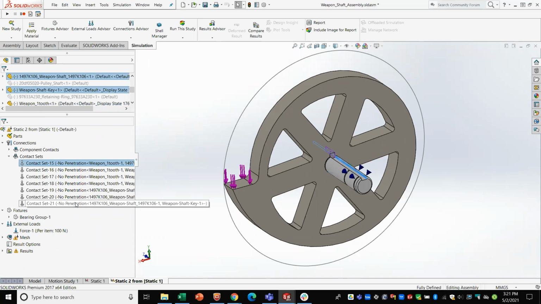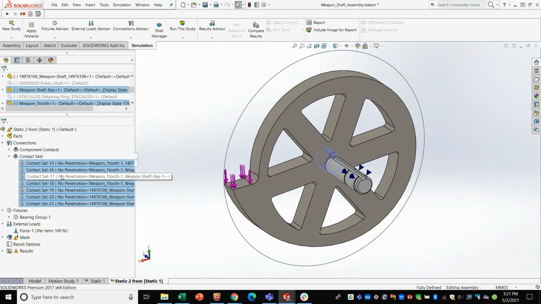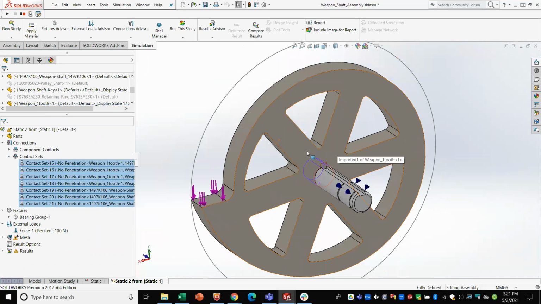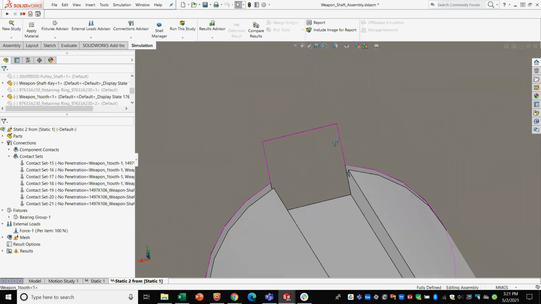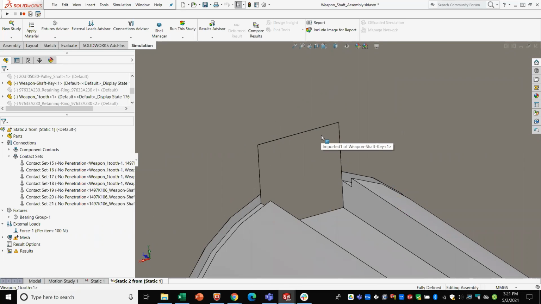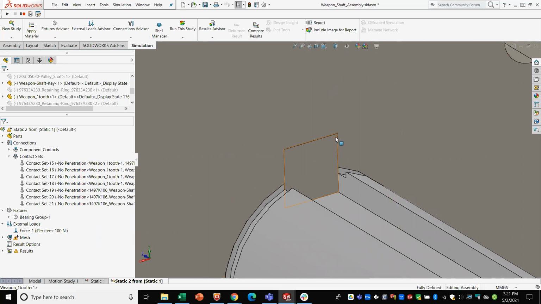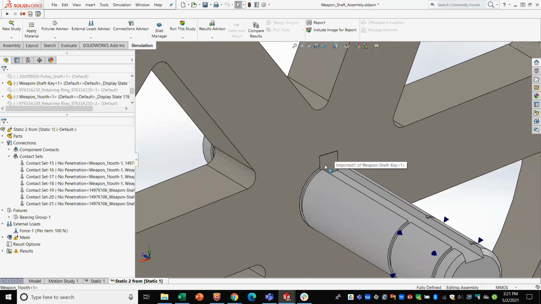So I've got 7 contact sets, same as before, and they're all selected for no penetration. And because they're all line to line, I don't have to worry about whether that gap option is enabled or not.